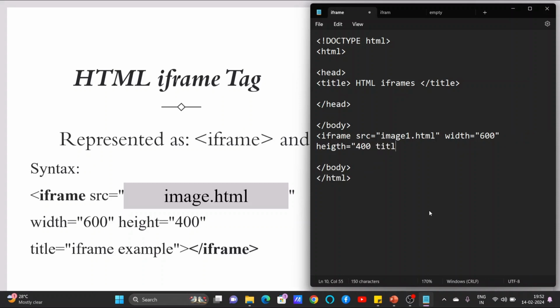title equal to iframe example, closing tag of iframe. Save the file.